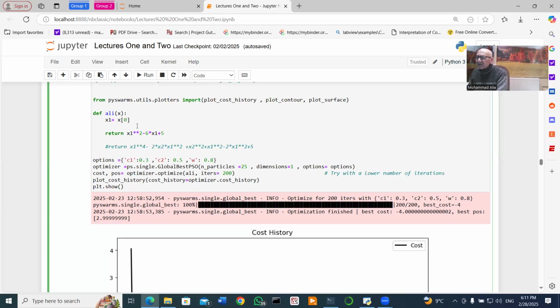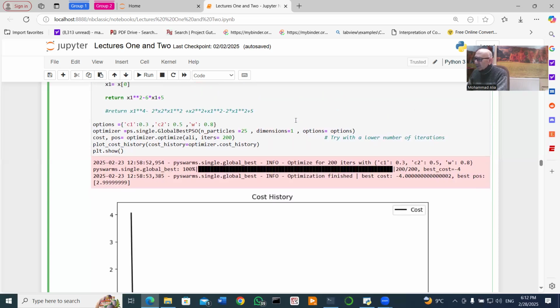The next step is to define the function. I have called the function Ali, and the variable here is x, which represents a list. The first position x[0] is called x1, and I have written my function as x1 squared minus 6x1 plus 5. This is the same expression of the function which we used before.